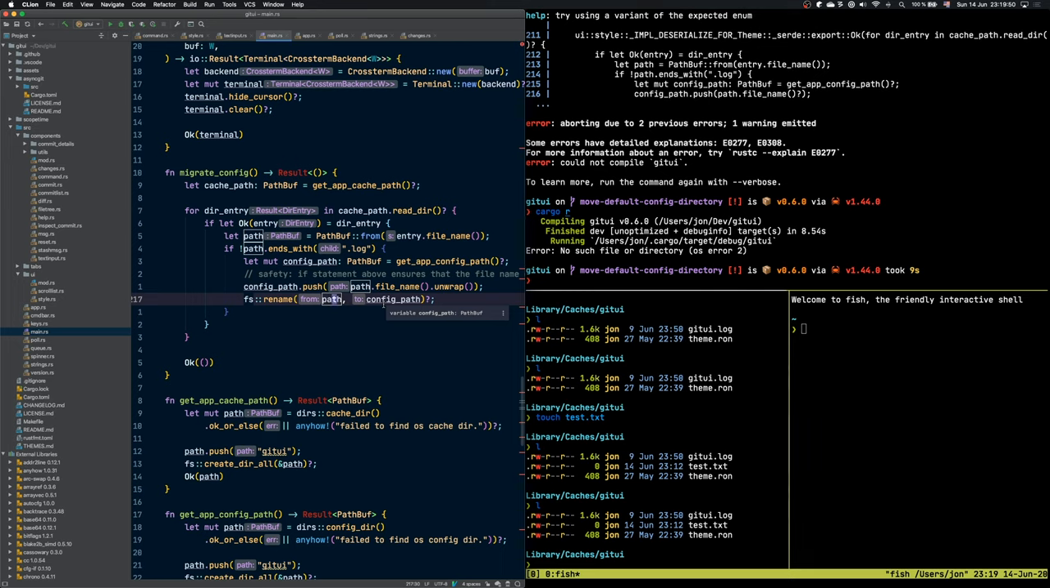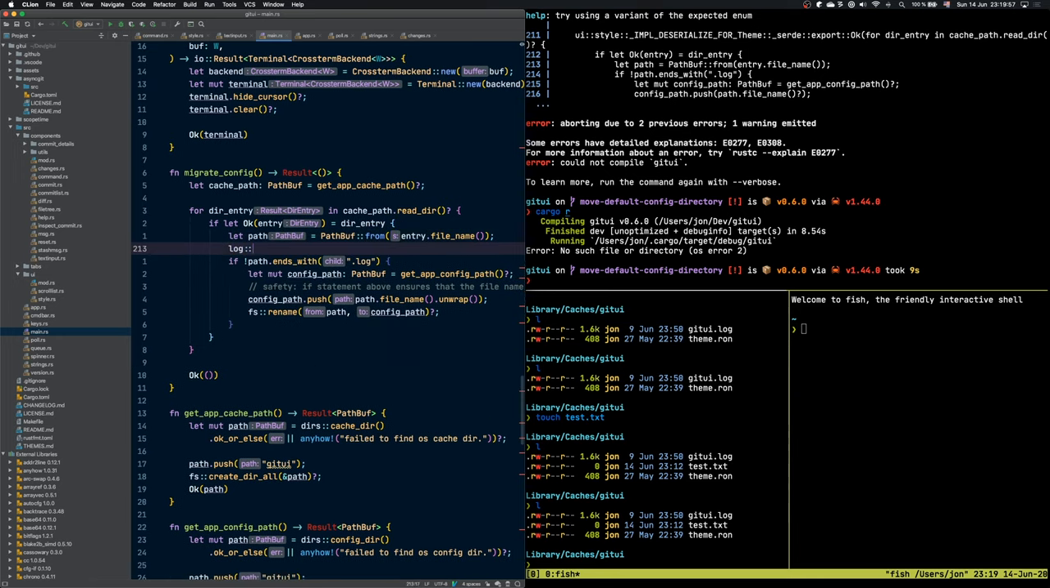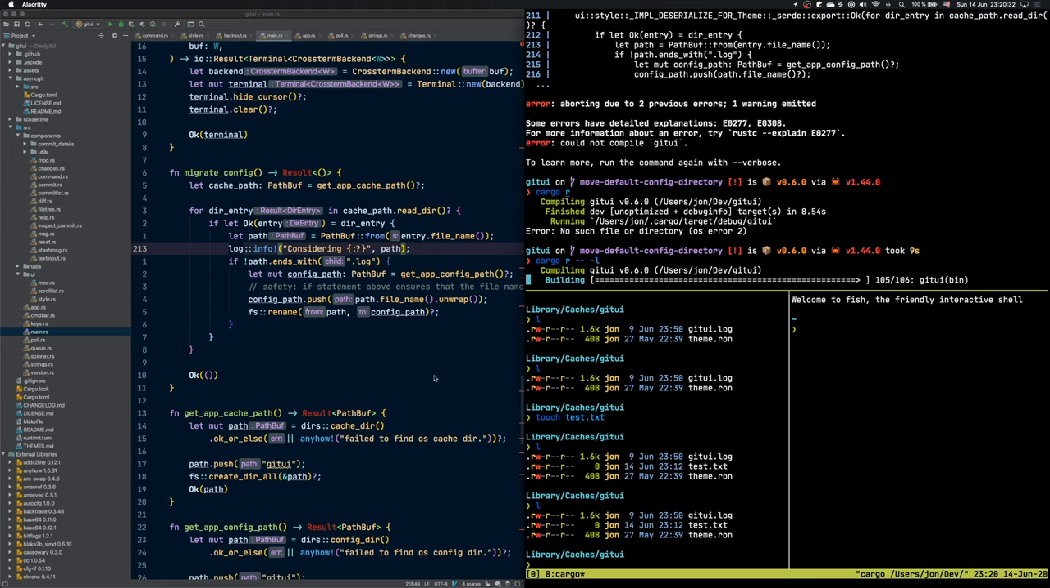I am a bit uncertain. So let's try putting in a log here. Let's see. Considering, let me just put some brackets in here. Let's just use this. And we'll use the path like so. Jump back here. Run this again, but with the L flag, which enables logging, like so. And let's see if we can get any useful answers now.